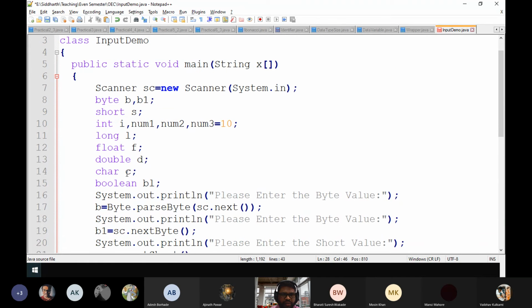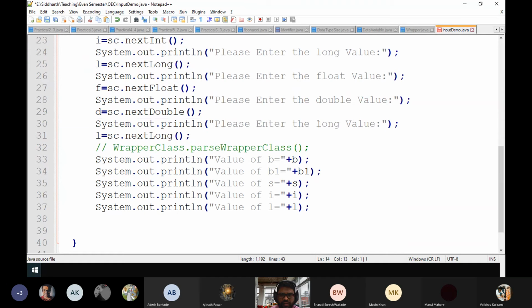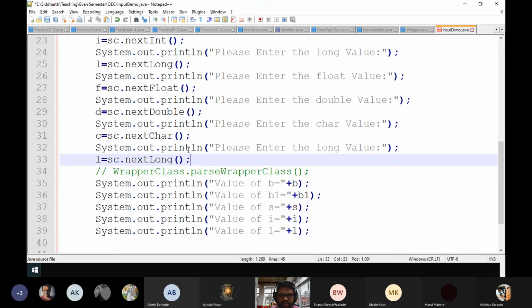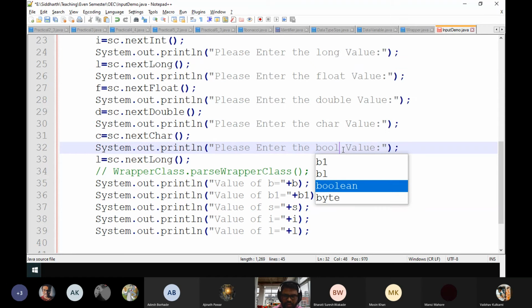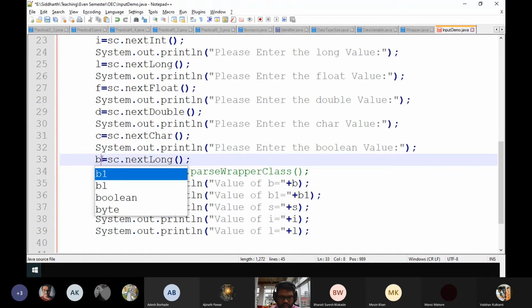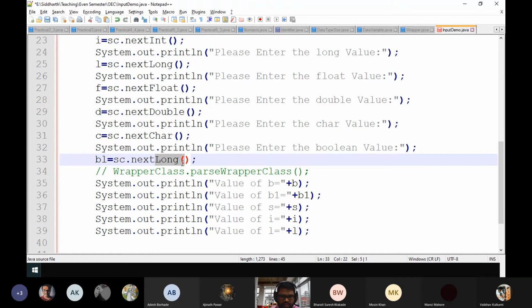After that, we need to receive the character. Okay, so we can use C equal to this. We need to use the boolean. The variable of boolean is BL. Next, I am not sure about this boolean method, so let's see what will happen here.